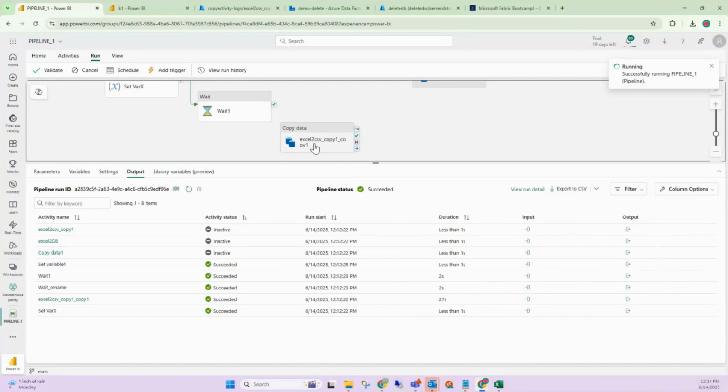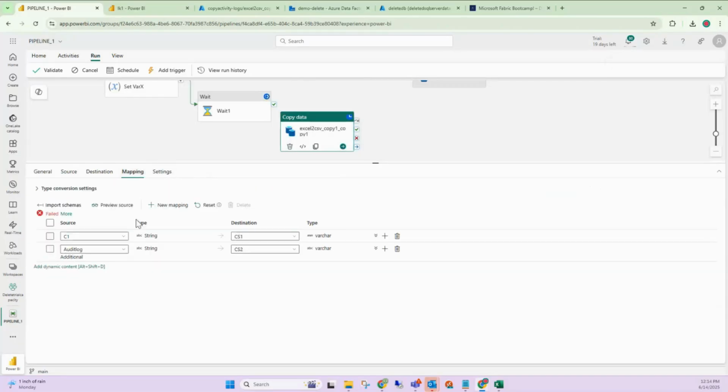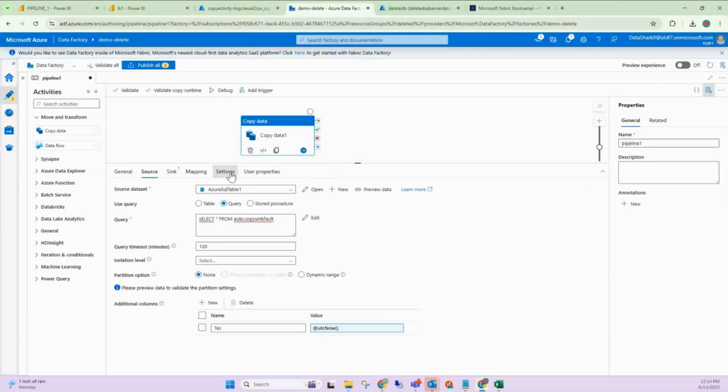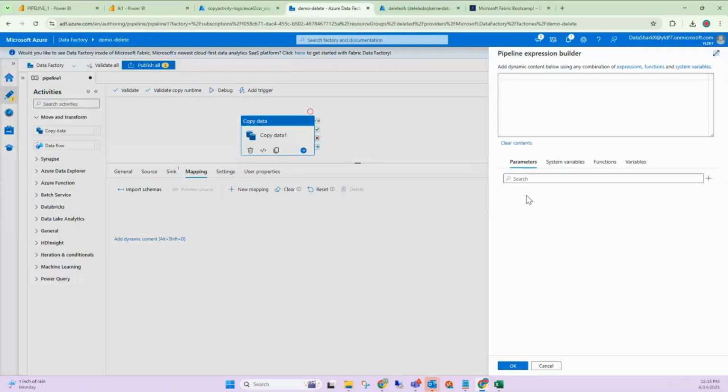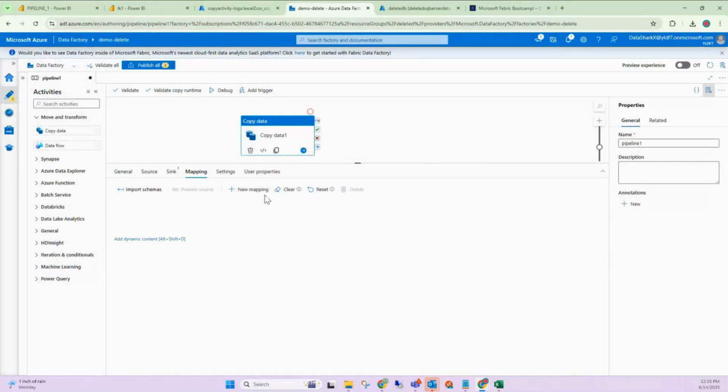While this is executing, the question was, can I add dynamic mapping? The answer to that is yes, you can add dynamic content. Let me show it in Azure Data Factory in the meantime. In the mapping, there is an option wherein you can add dynamic content. You can provide the corresponding values for the corresponding set of mappings. Any queries?